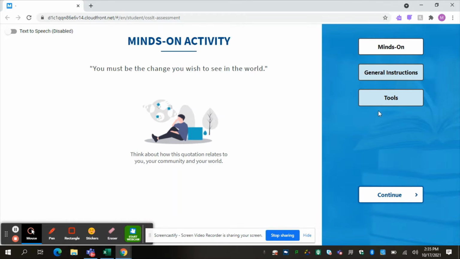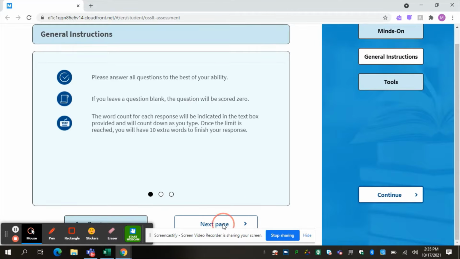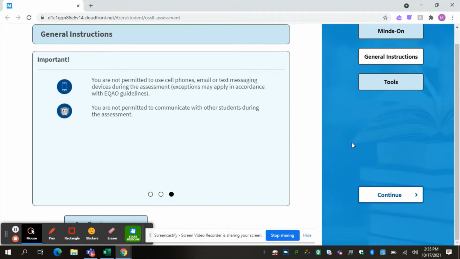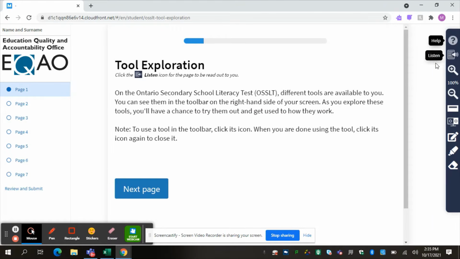On the right-hand side here, it will walk you through a minds on activity. If you want to review the general instructions of the test, feel free to look through. If you want to look through that, make sure that you keep clicking on next page. It also has an overview of all of the tools on the right-hand side that you can use this year while writing the test. I'm going to be walking through how to use these as I go through the different examples today.